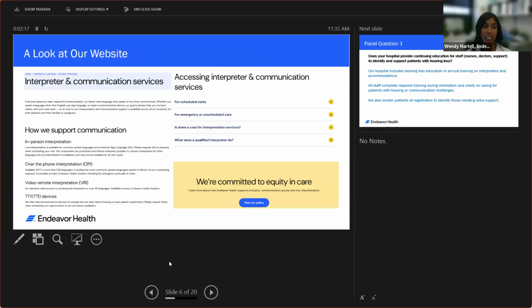And so you can see on the left here how we support your communication. So we do offer in-person interpretation, over the phone interpretation. So that's through our language line. We offer video remote interpretation, which is similar to the language line, except think of an iPad on wheels. And when we hit a button, an interpreter will pop up for you. So if you need American Sign Language, for example, we can get that immediately 24/7. And we also offer TTY and TTV devices. And then on the right-hand side, it just shows accessing interpreter and communication services and how you would schedule that.